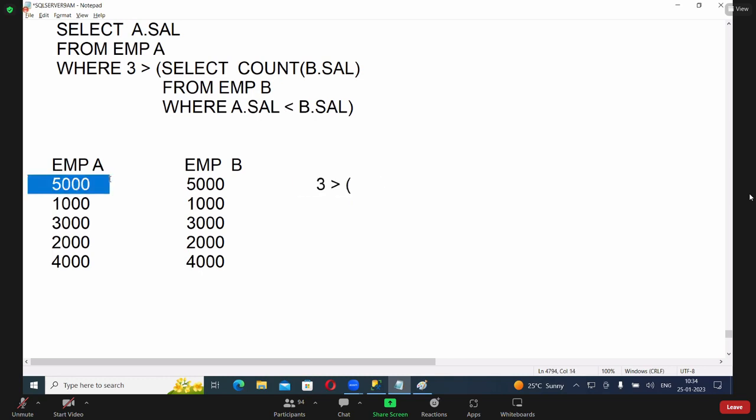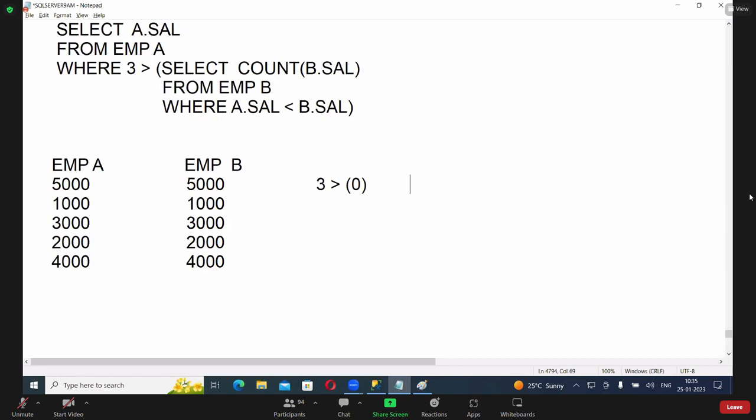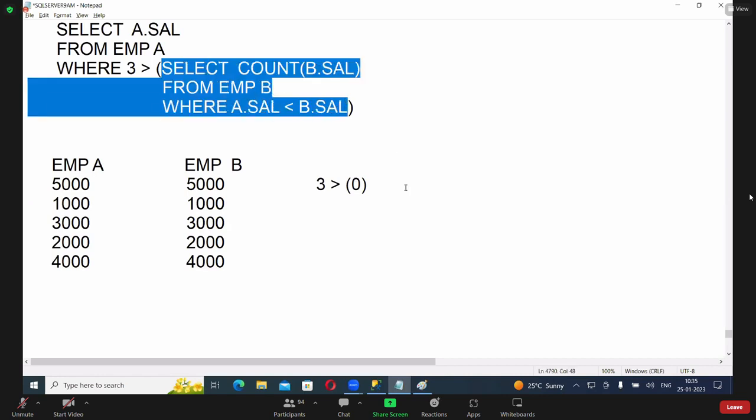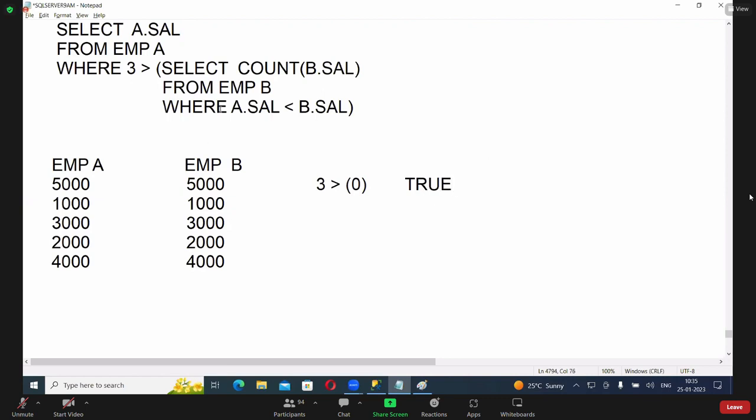A dot sal means 5,000. 5,000 less than B dot sal. B dot sal means all the salaries of the B table. 5,000 less than 5,000? No. 1,000? No. 3,000? No. 2,000? No. 4,000? No. How many rows satisfy this condition? Zero. What is the count of B dot sal? Zero. 3 greater than 0, yes. Condition true. So 5,000 is selected. Go to the next one.